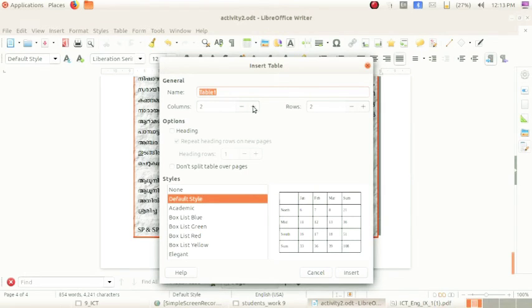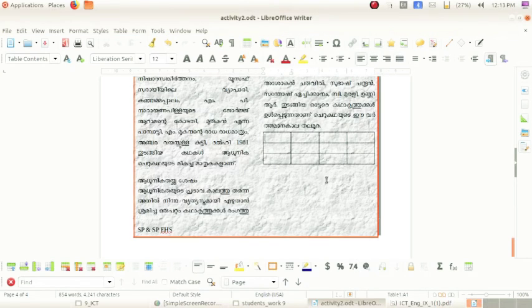Now I have given 4 columns and 3 rows. Then click on the Insert button. See, the table is displayed here. Now if you want to type anything, you can type here.